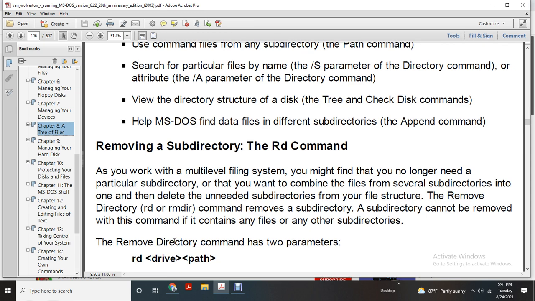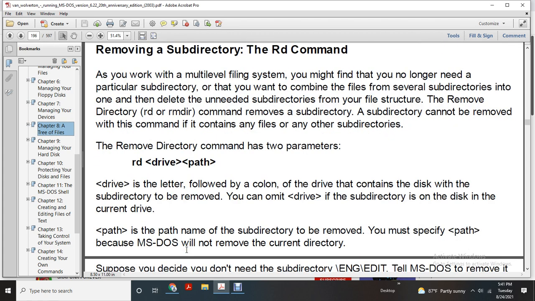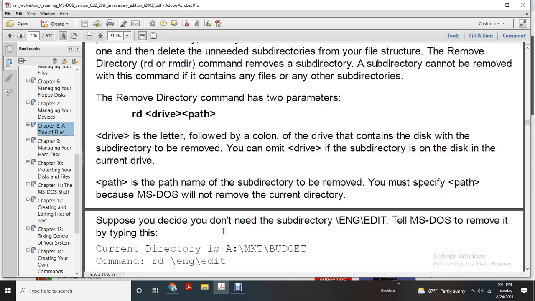The remove directory command has two parameters: RD, the drive, and the path. The drive is the letter of the drive followed by a colon, the drive containing the disk of the subdirectory to be removed. If you omit the drive, it is the current drive. The path is the name of the subdirectory to remove. MS-DOS will not remove the current directory.